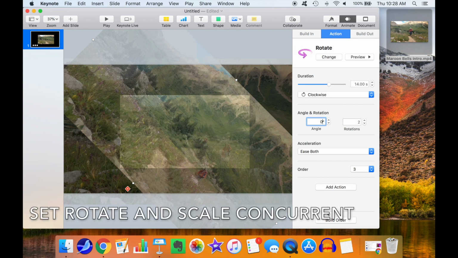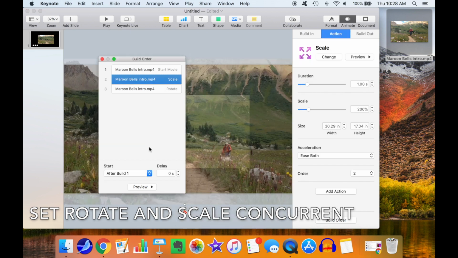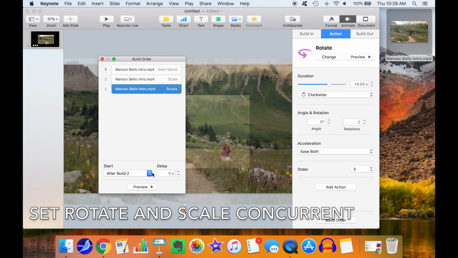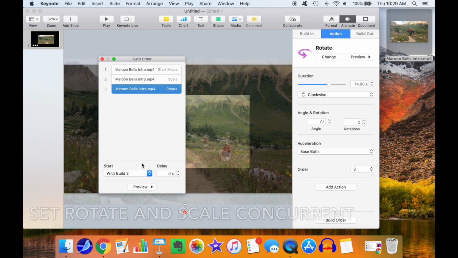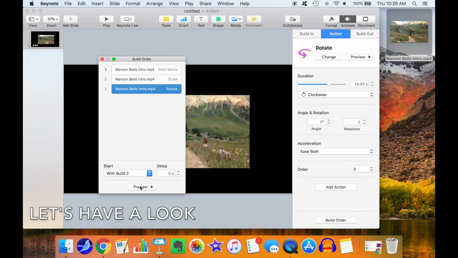Next, click on Build Order so we can set the rotate and scale to happen at the same time. We'll set the rotate to start with Build 2, which is the scale. Let's do a preview to see what we have.